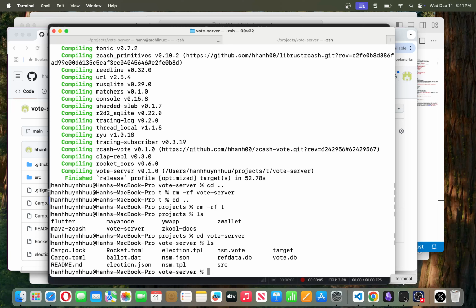Okay, hi folks. This video is about how to make an election server and run your own elections or votes, coin voting essentially. I'm going to use the NSM as an example, but obviously you can make your own election.